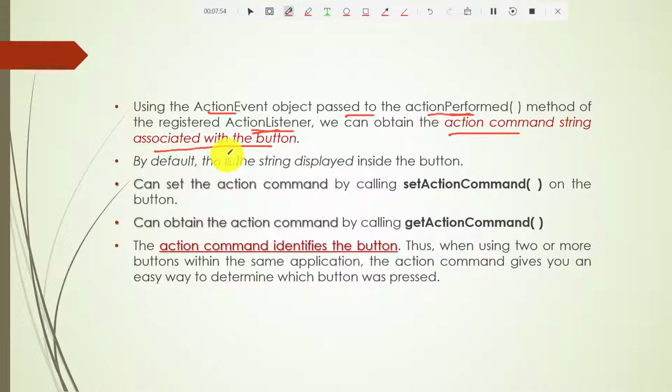You need to do this, otherwise the button will be a waste. When you press the button, nothing will happen, so you need to give the action for the button. By default this is the string displayed inside the button. We'll see with the program. You can set the action command. How do you set the action command? By calling setActionCommand on the button. And how do you obtain the action command? Obtain means get, by getActionCommand. The action command identifies this button.